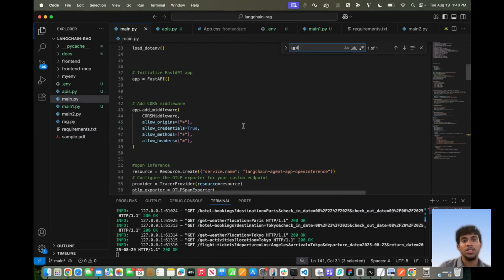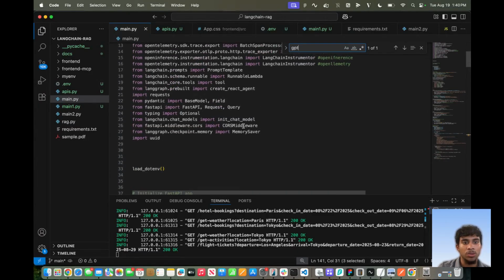Really quick before I get started on this, I want to say that we're instrumenting this using OpenInference, which is an open source LLM-specific framework for instrumenting and observing your LLM apps that's built on top of OpenTelemetry, which is the open source standard for telemetry collection.